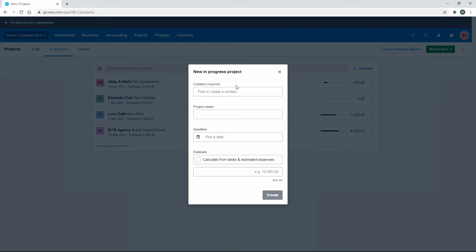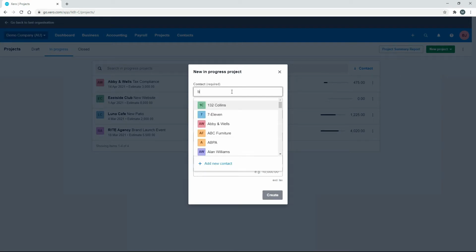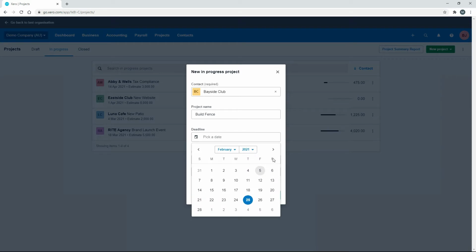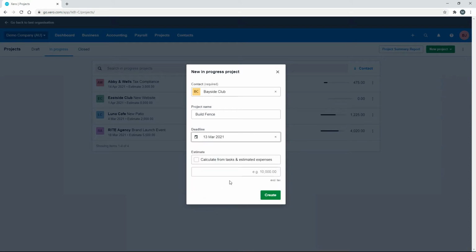All right, so you can pick any contact, but I'm going to pick the Bayside Club. And what we're going to do is build them a fence. So we'll type in build fence for the project name there. And then we'll pick a deadline date just a couple of weeks into the future. And we're going to do an estimate and we're going to calculate it from the tasks and expenses. So we'll tick on that and hit create.